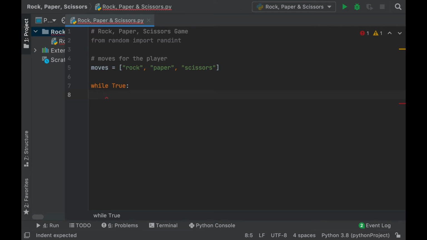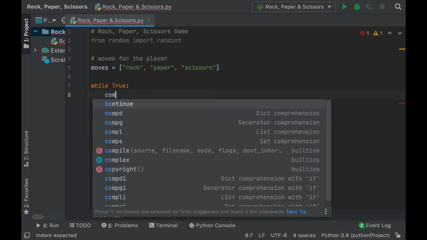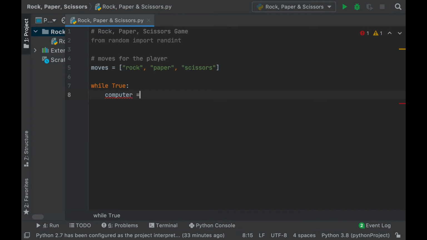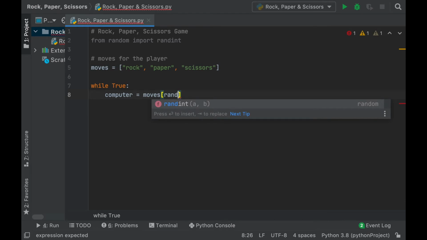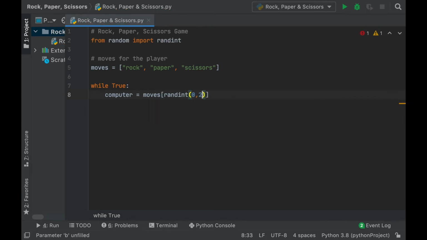So the first thing we're going to say is while True, and remember your colon, because we need a colon after loops. If you've watched the video on loops, we're going to say let the computer equal moves. Now this may seem a little bit complex to start with, but I will explain what we're doing once I've written everything out. randint from 0 to 2.